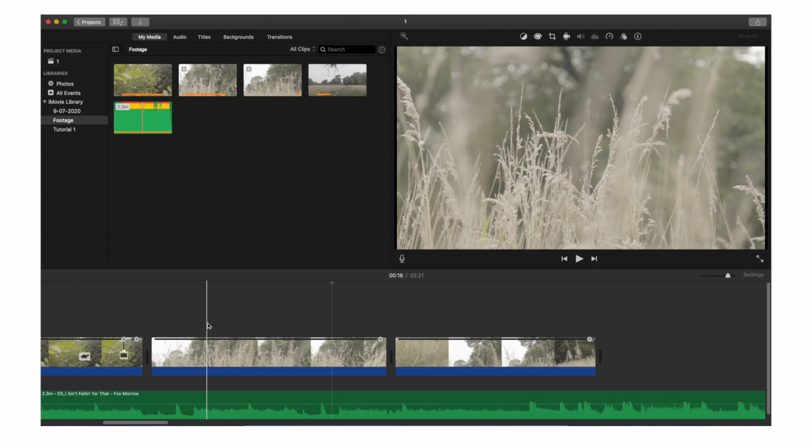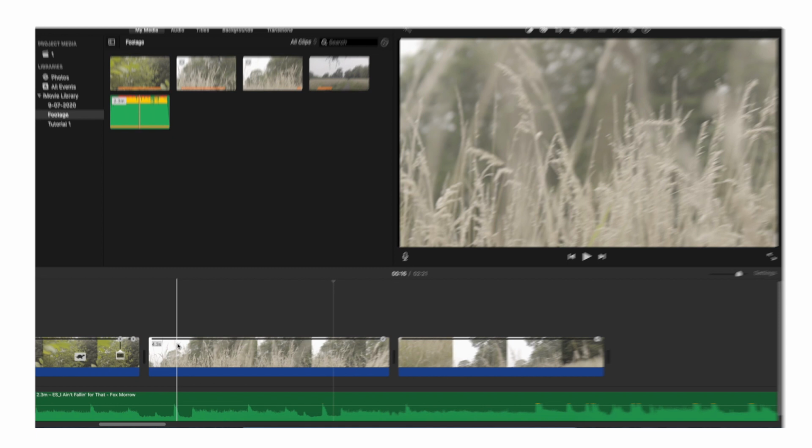I'm just going to show you once again how to speed ramp with this clip, which is slightly different. So I'm going to first find the part that I want to slow down.